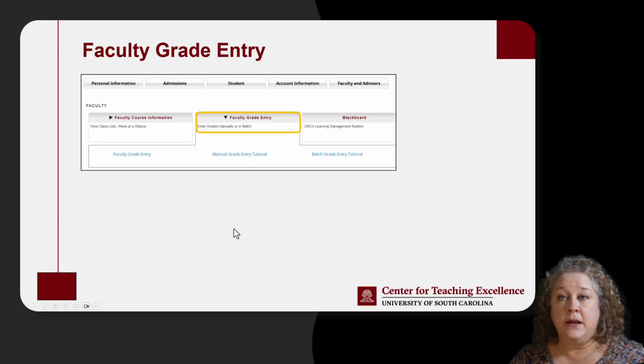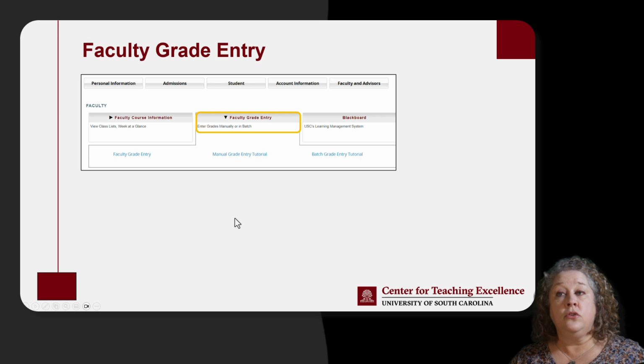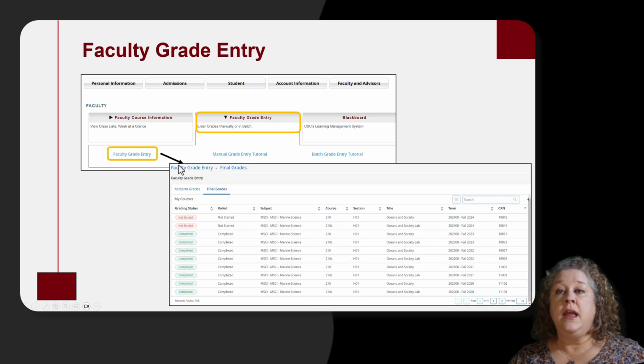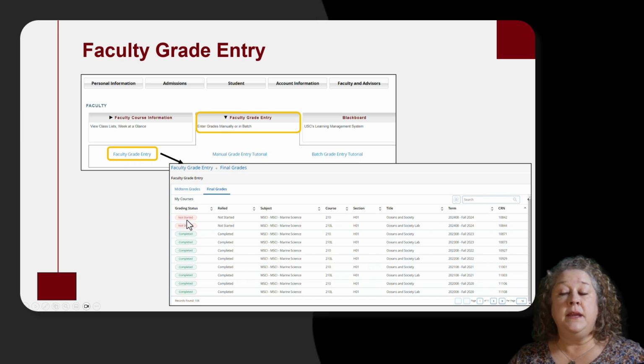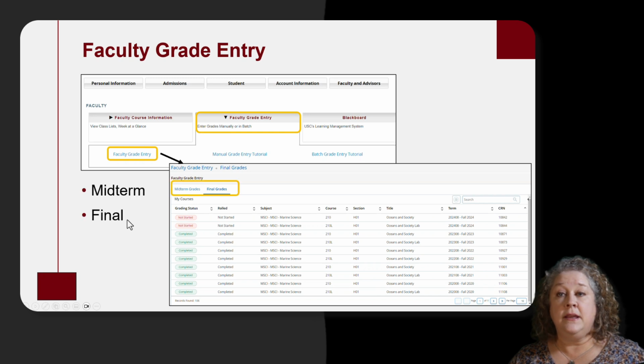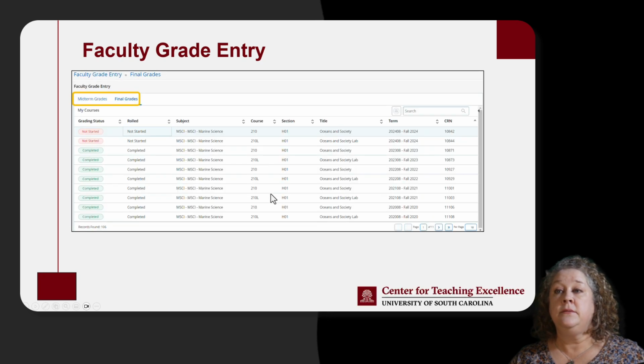You will also use my.sc.edu to enter grades. This is under the Faculty tab, Faculty Grade Entry. And here, Faculty Grade Entry, when you click on that, it will populate with the list of your courses, both current and past, and whether or not the grades have been entered. So the green means those grades have been entered, those for previous semesters. Red means you have not started entering the grades yet. Notice that this is where you enter grades for both the midterm grades and the final grades.